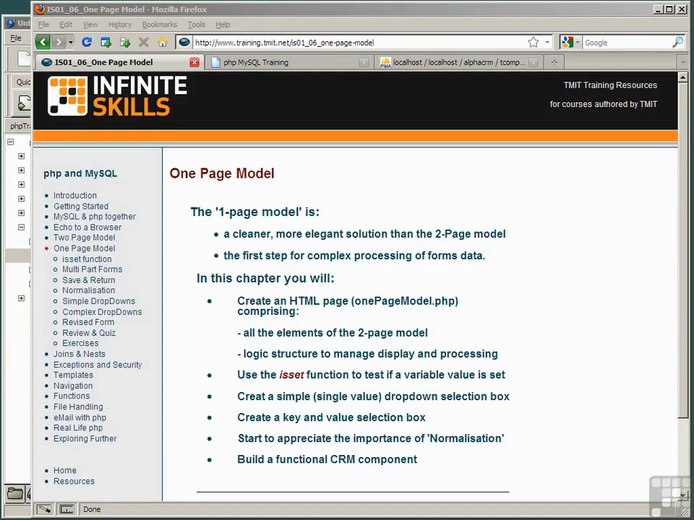In this chapter, we're still concerned with passing data or variables from one script to another, except we're going to merge the two scripts into a single script. The one-page model is a cleaner, more elegant solution than the two-page model, and the first step for complex processing of forms data. We'll create an HTML page comprising all the elements of the two-page model, with a logic structure to manage display and processing.